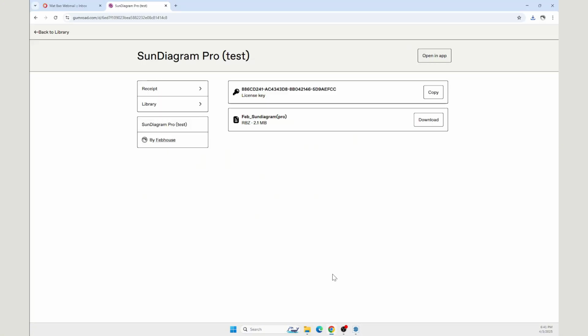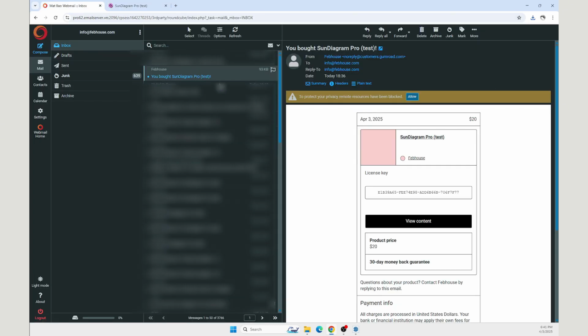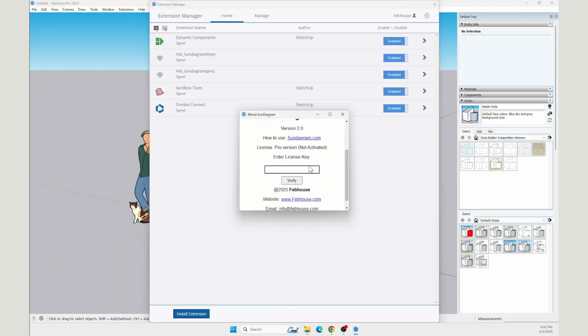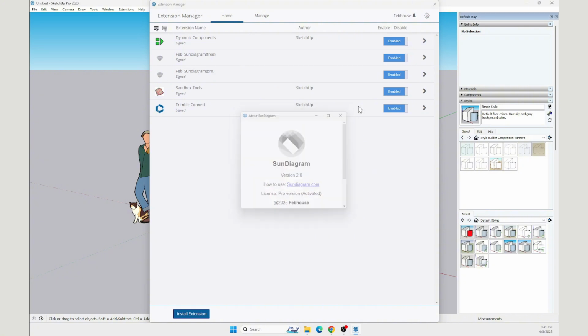You can find the license key on the purchase page or check your inbox for it. Copy the license key and paste it into the About SunDiagram window, then click Verify. A success notification window will appear. If it doesn't succeed, please try again and check your network connection.